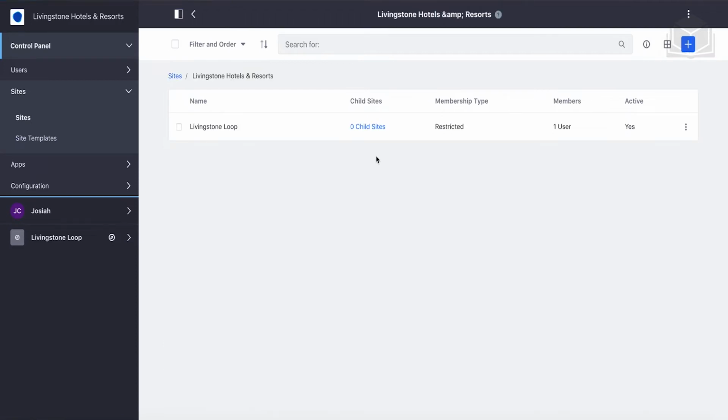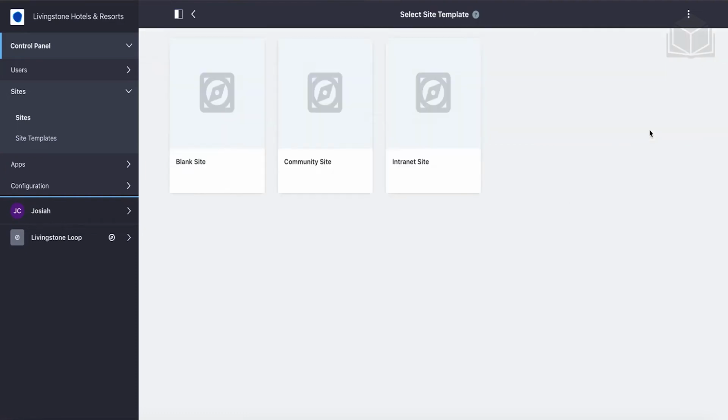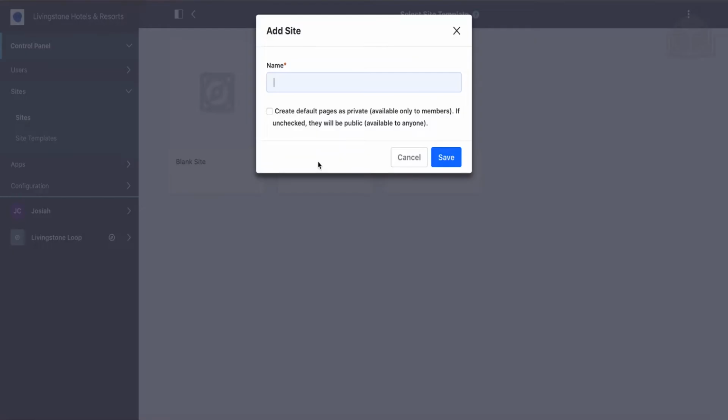Within the Livingston Loop, we can have some of our different offices. So we can have another hierarchy further down. Next to the Livingston Loop, we can click on Options, Add Child Site. And we can select the community site here. Again, this is just another site template that we can use. We'll call this Fiji Office.